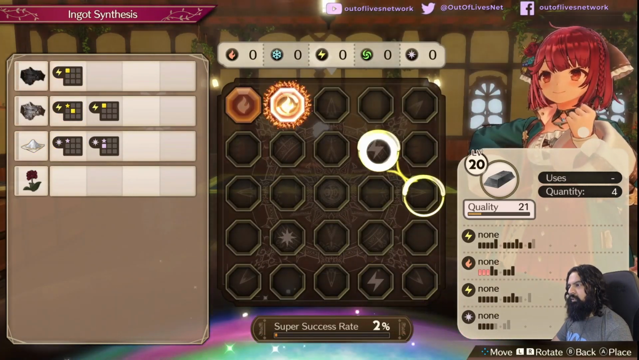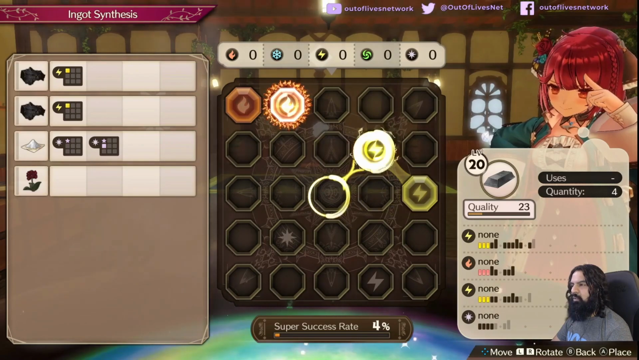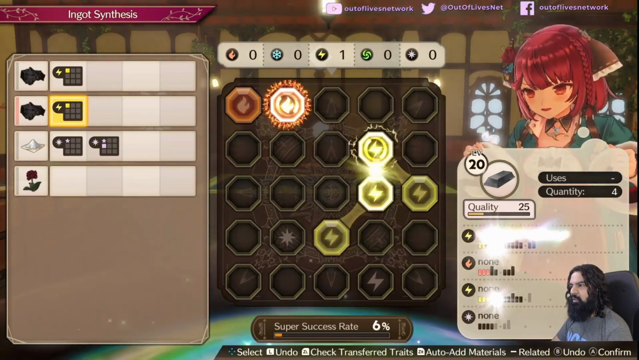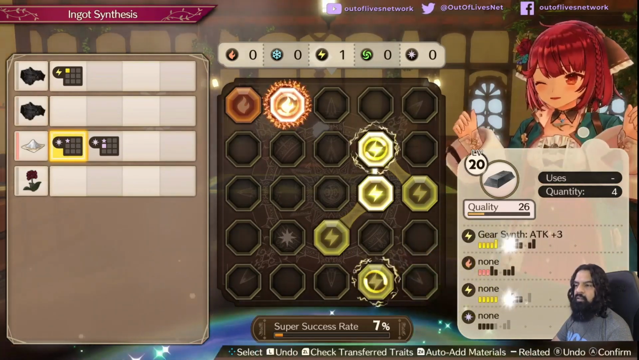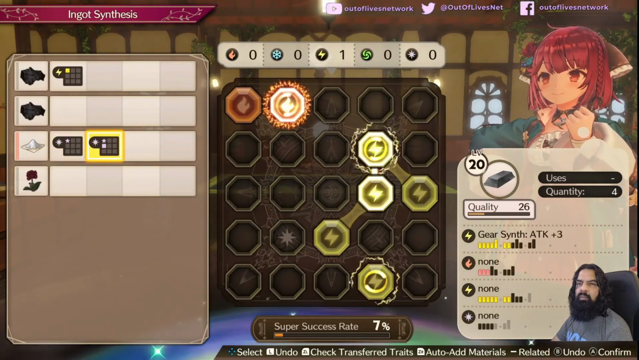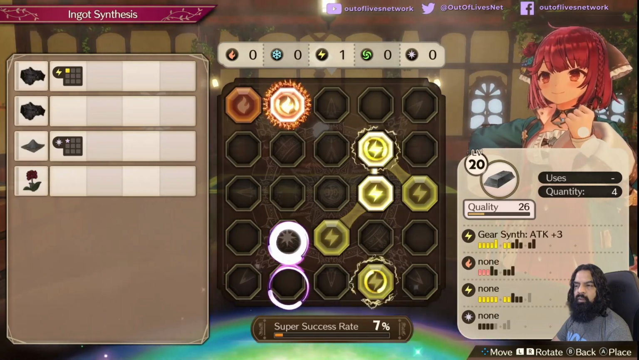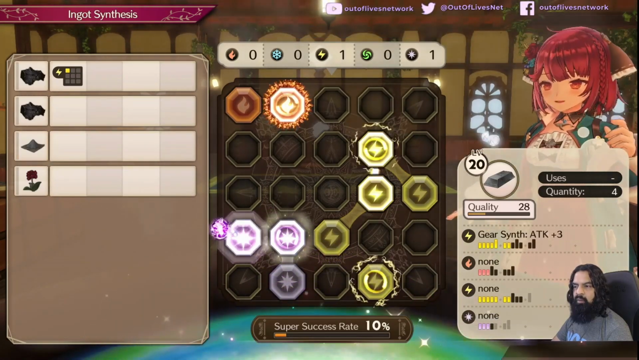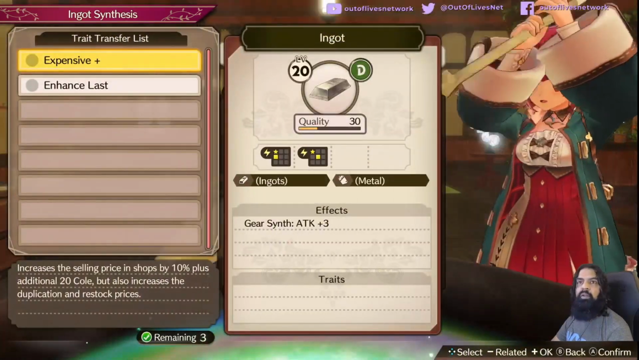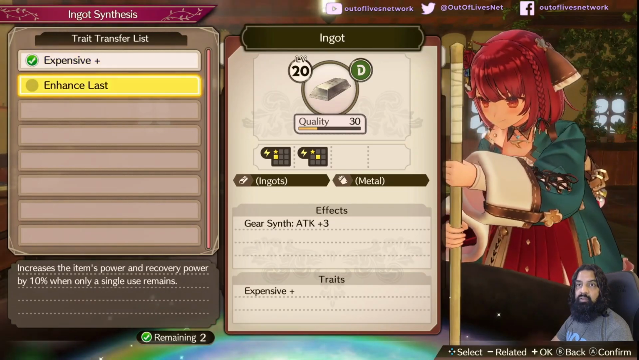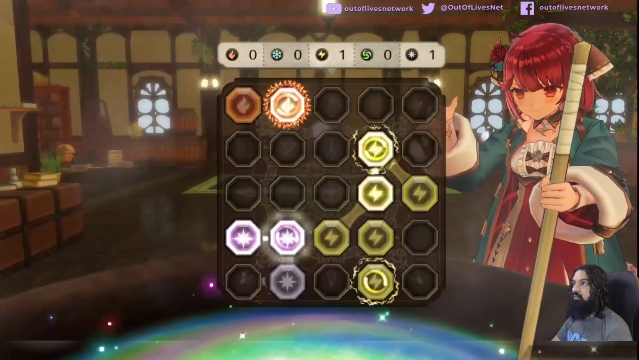So I do this, and then I do that. Then I can do that. And there. Traits. Sure, sure. Ah, see, I didn't use enough stuff, so I only got 2 traits to transfer.